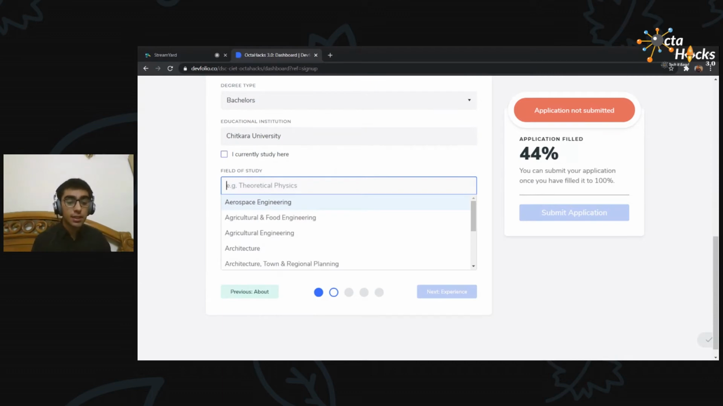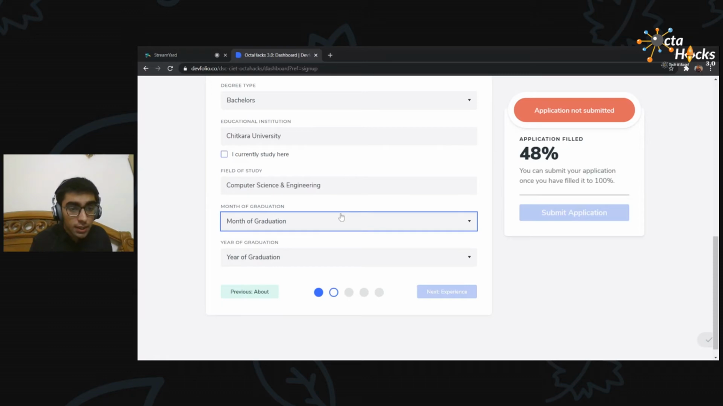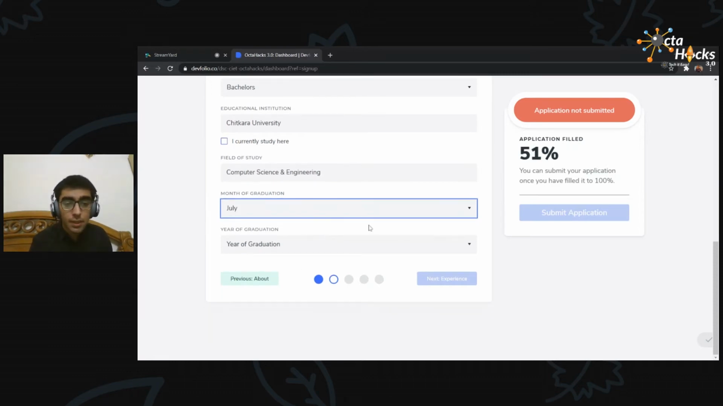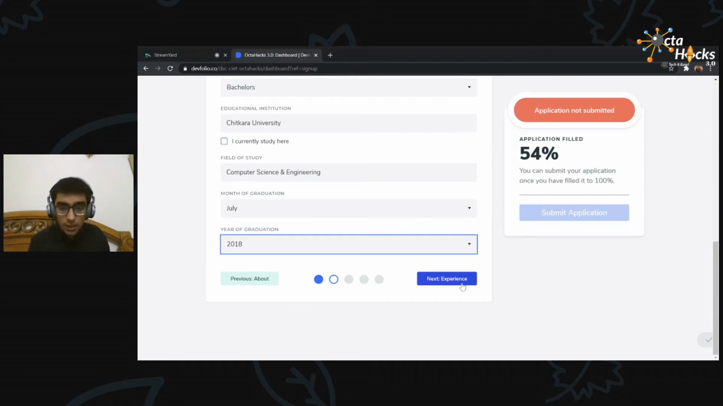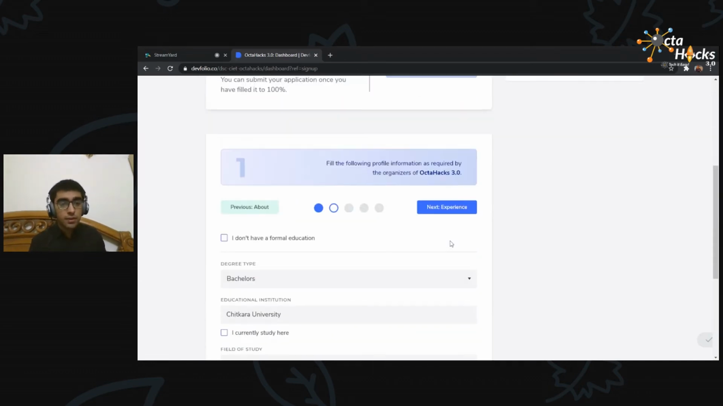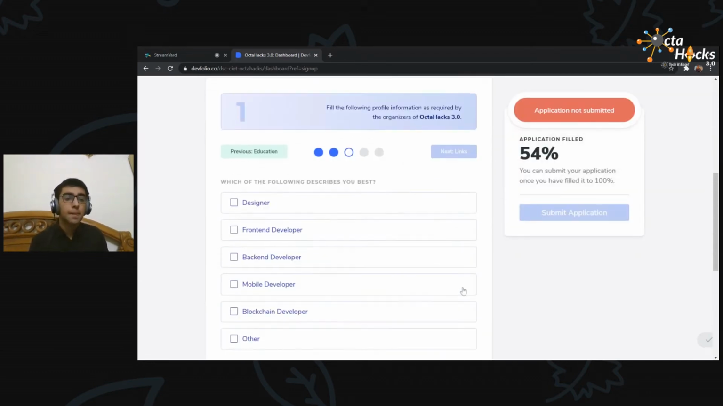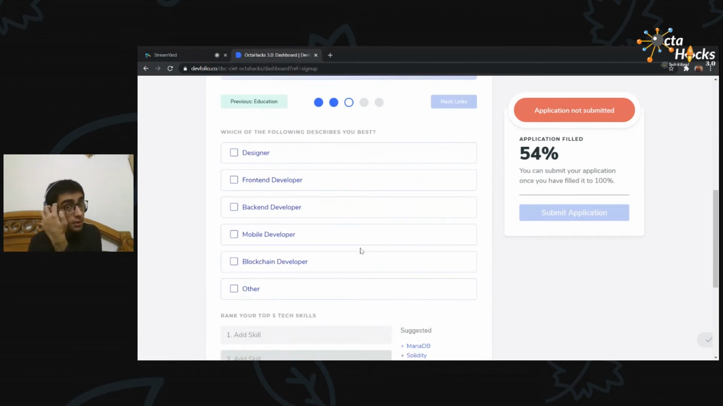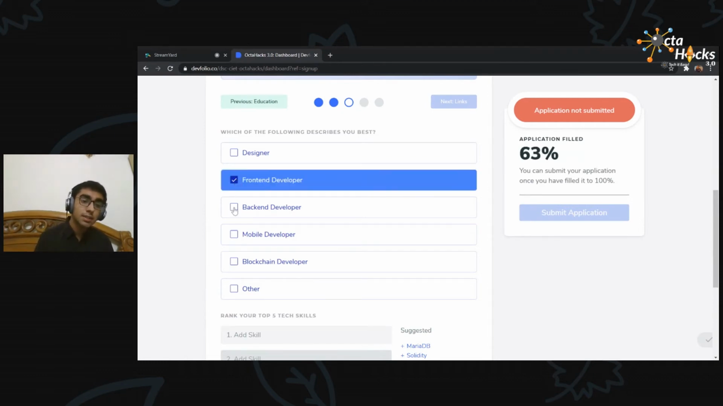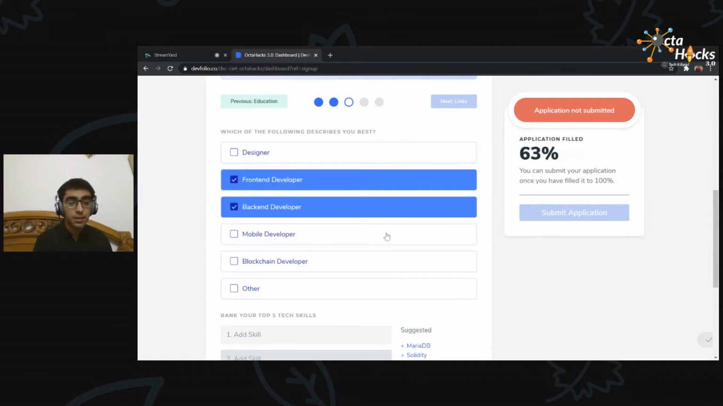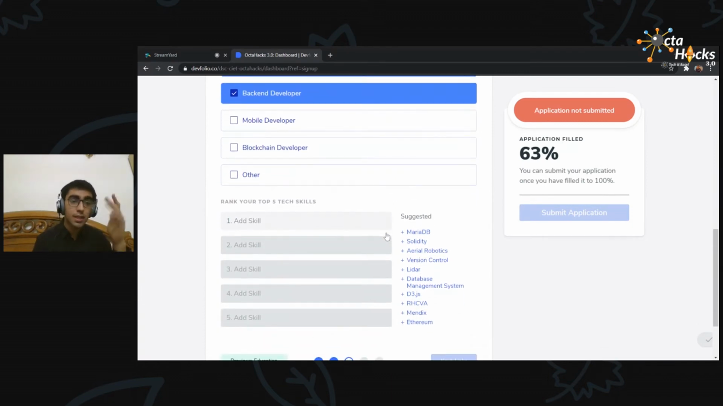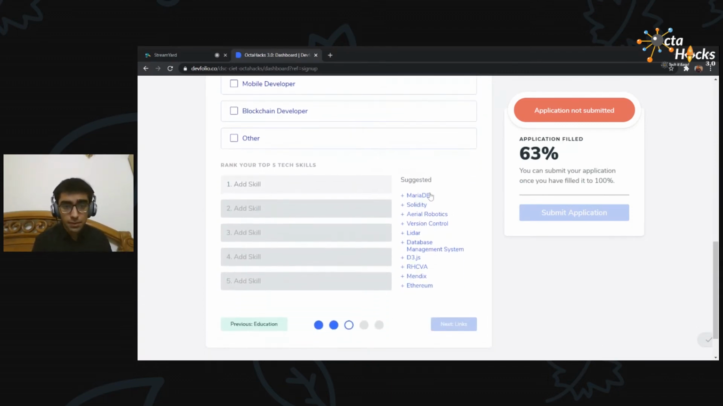Now your field of study. My field of study is computer science and engineering. The month of graduation, mine is July. Year of graduation. Now, after you fill all the fields, click on next. Now, you can choose whichever describes you best. Since I'm a full stack developer, these two skills describe me best. I'm choosing those. You can choose any one that describes you.